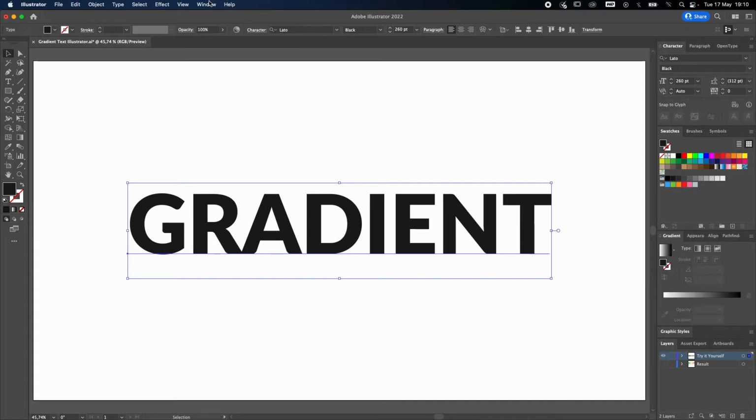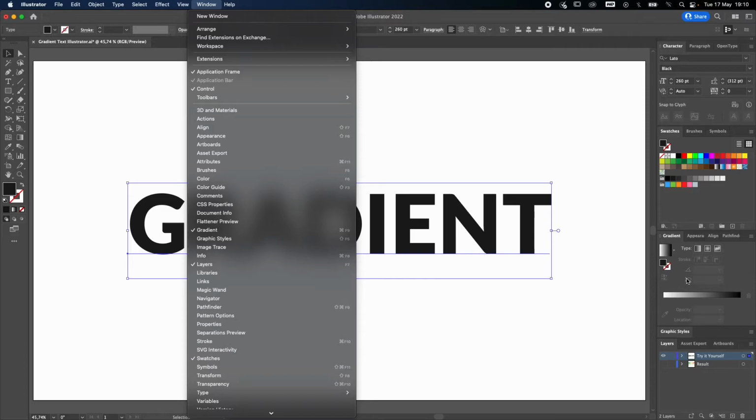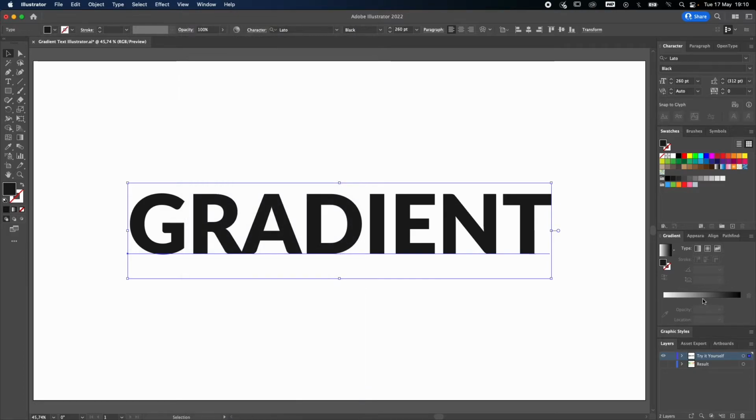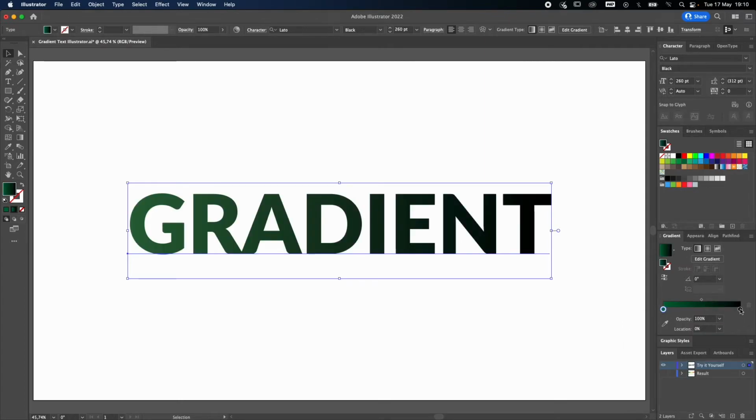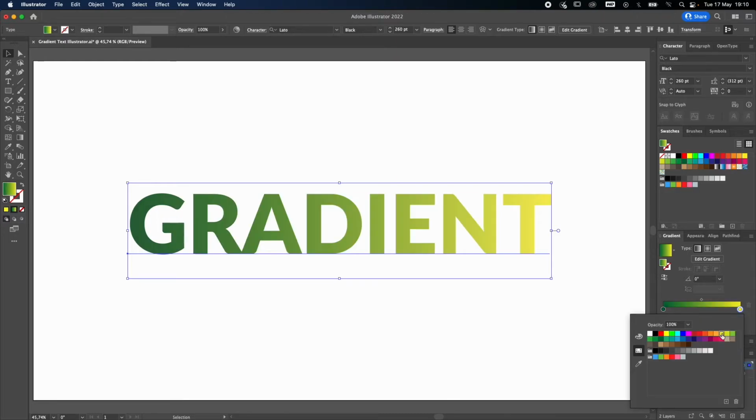If you don't have that window, go to window, click on gradient, and it will pop up. Actually, quite simple. You just click over here, and there is a gradient tool right in front of it. So you can just change the colors to what you want. Let's make the left one a green one. We're going to do the right side, let's make it a yellowish one.